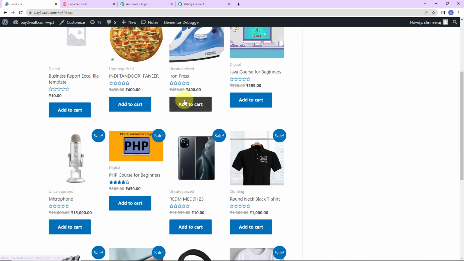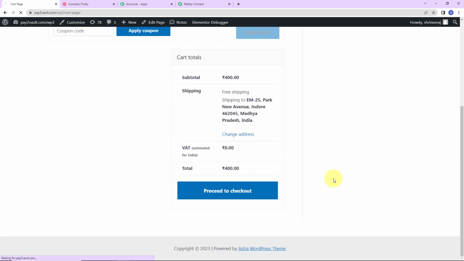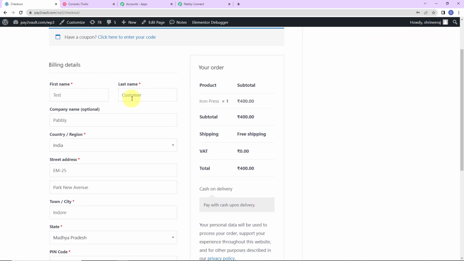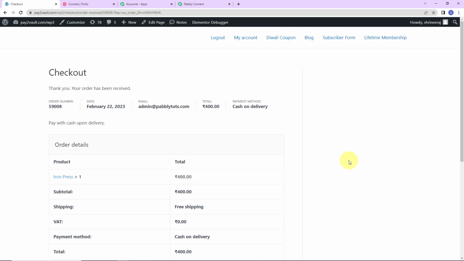Now here let's say that I want to buy this iron press. So I'm going to click on add to cart. And now I'm going to proceed to checkout. So here I have already filled in the details, and now I'm going to place order. Now as I've done that, here you can see that my order has been received.